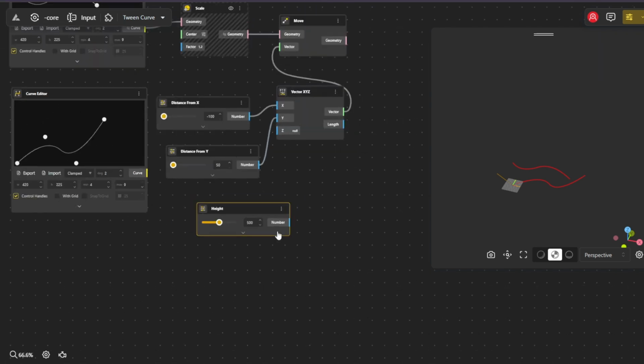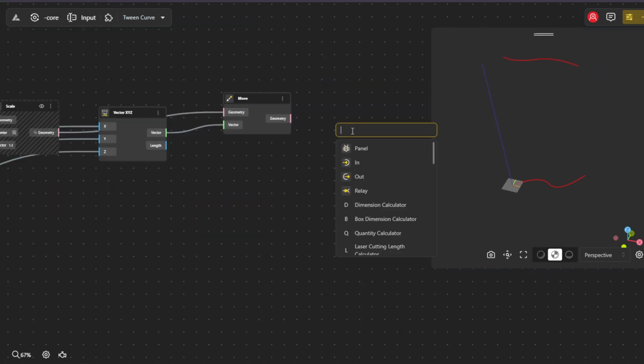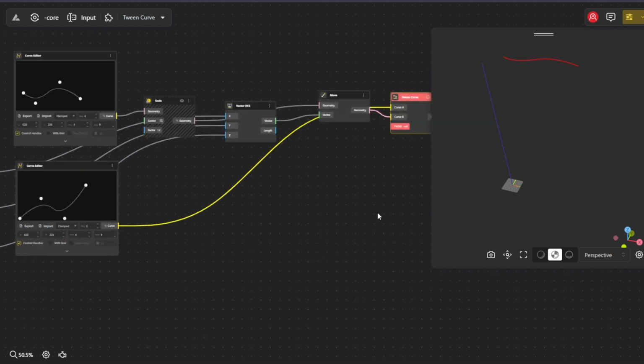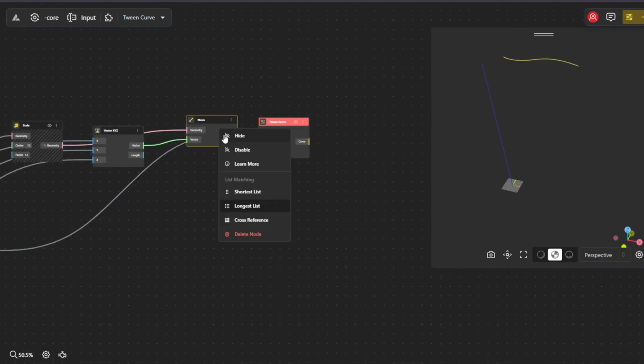Now comes the fun part. We'll use the Tween Curve node to generate a series of curves that smoothly transition between our two initial curves. Connect the original curve from the Curve Editor to the Curve A input and the moved curve to the Curve B input. You can control the number of intermediate curves generated using the factor input.